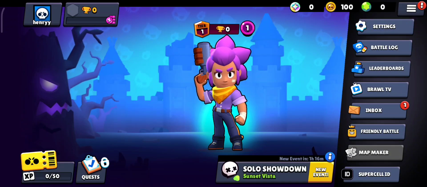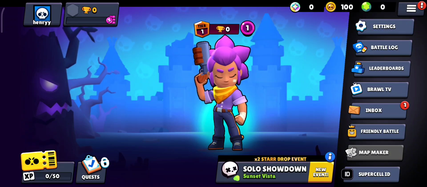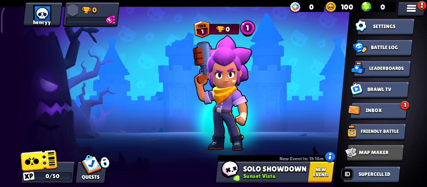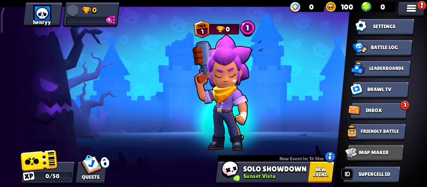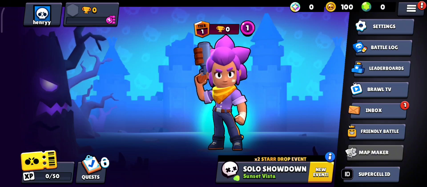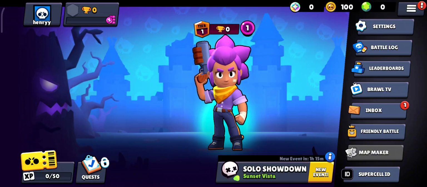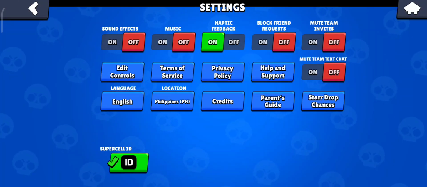And then as you can see here, these are the settings: battle log, leaderboards, brawl inbox, friendly battle, and lastly is our Supercell ID tab. I want you to head into the settings in order for you to finally log out your account.